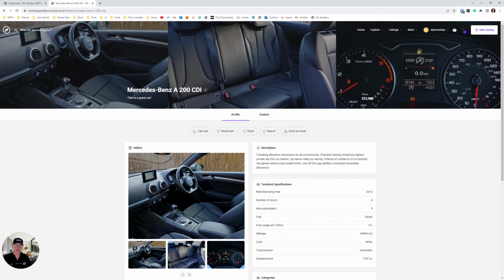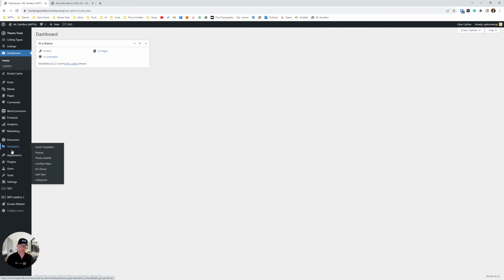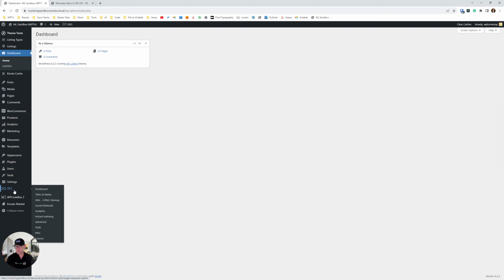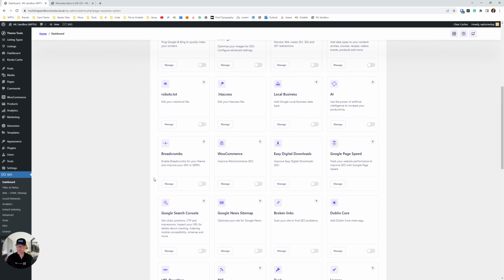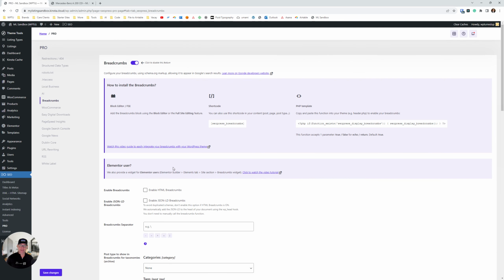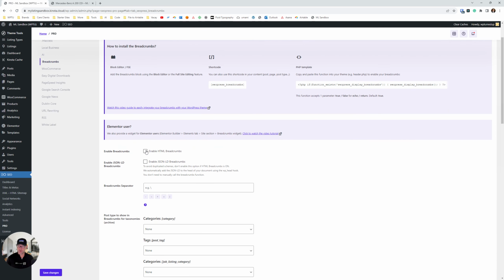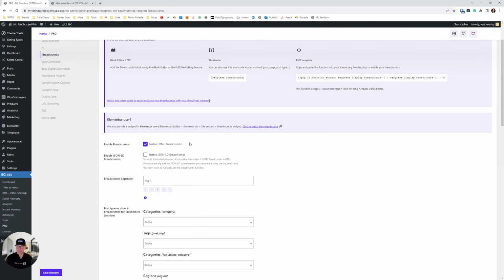So first up, we need to enable breadcrumbs within the SEOPress Pro plugin, okay? This requires SEOPress Pro, all right? From the dashboard, I've got both of the plugins installed. I'm gonna go to SEO and then dashboard. And I'm gonna scroll down and toggle on the breadcrumbs feature as far as SEOPress is concerned, but then we need to go in and manage it and actually enable it for the website. So we wanna check this box, enable breadcrumbs, enable HTML breadcrumbs, okay?